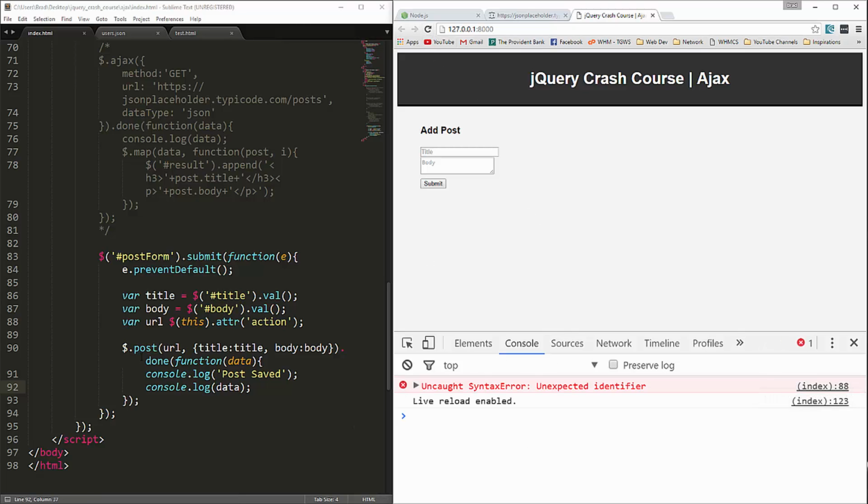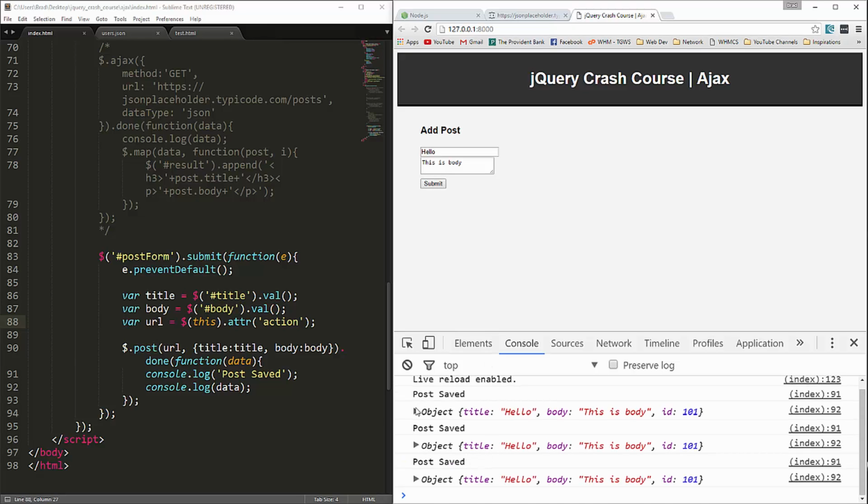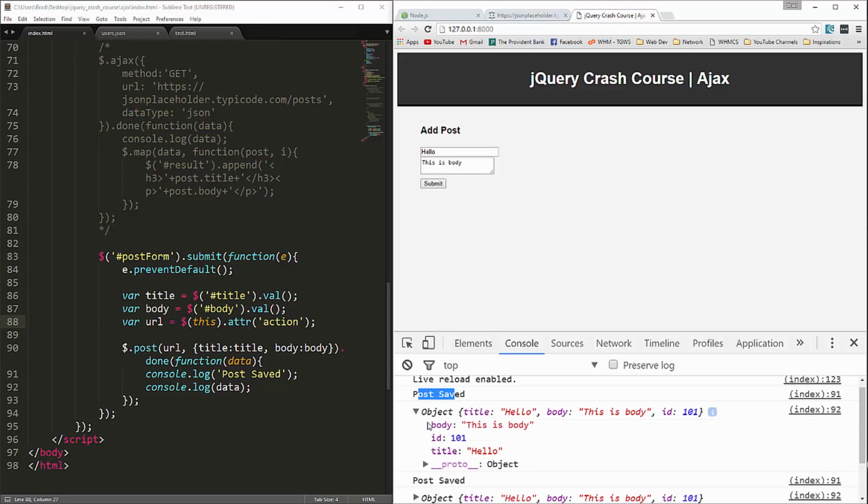Unexpected identifier, what's that? Variable, oh, I forgot the equal sign. Alright, so we'll just say hello. This is body. Submit. And there we go. So we're submitting, and we get post saved, and then we're getting the object back along with the ID that's being assigned to it in the API. Alright, so that's how you can make a post request in jQuery using Ajax.